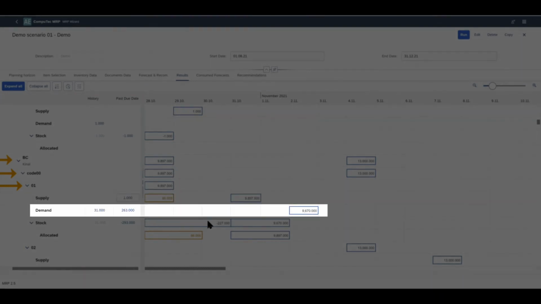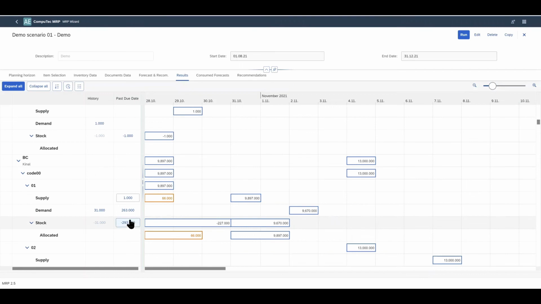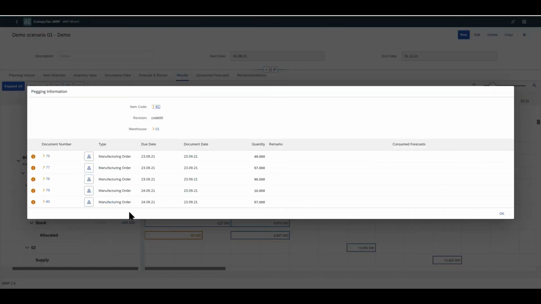Then in the next line down, we have the demand for this item. In the next line, we can see the stock levels. So we'll have these items in stock until they're used for our demand. And also we can see the period for which the stock is allocated. By clicking on the numbers, we can see the pegging information.